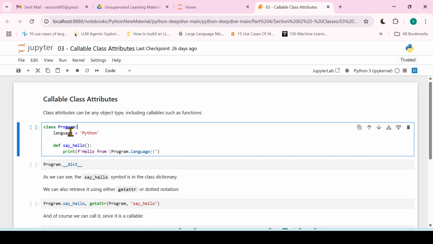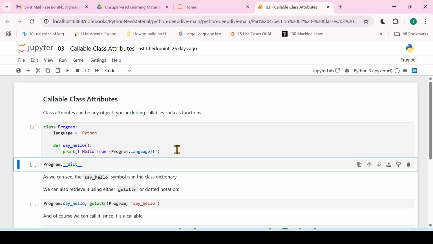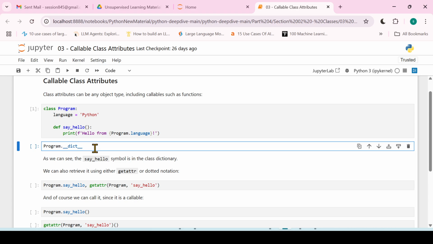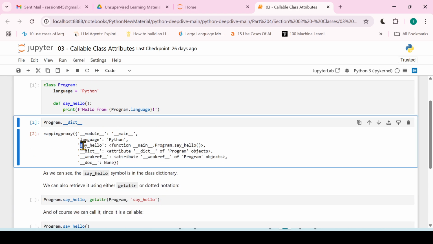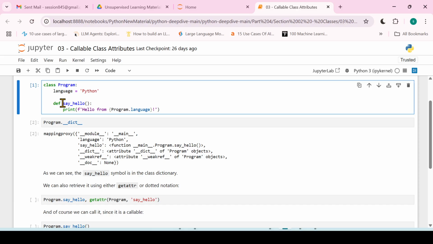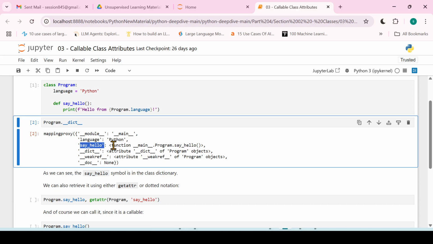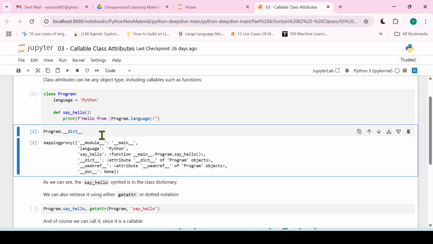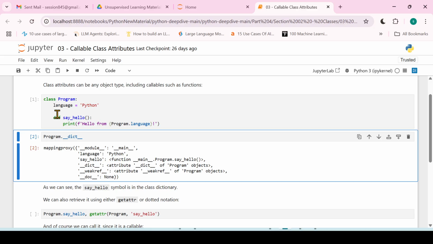We have a class called Program. Language is one attribute, and then we have defined a function inside the class. When we run this and check the Program attributes, we can see the say_hello over here. The function name was say_hello, and the type is a function. Even if you create functions inside a class, that function will reflect as an attribute.